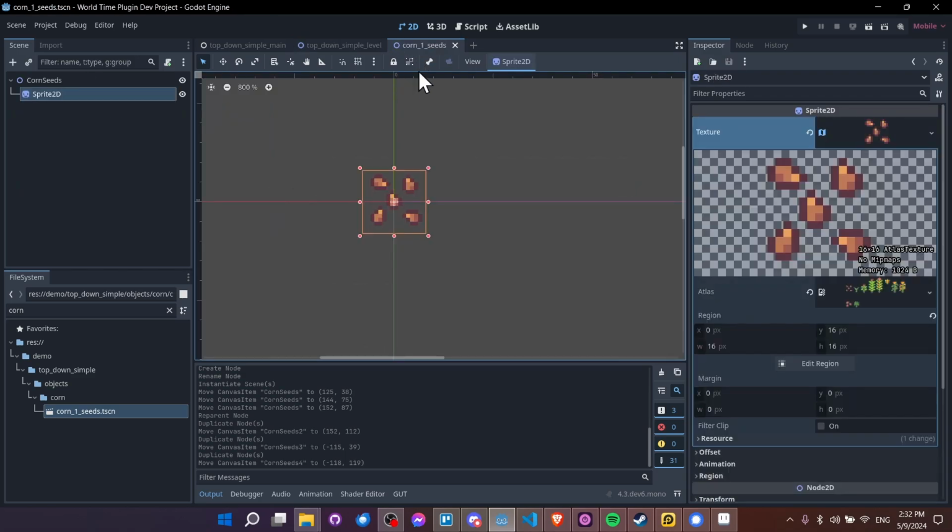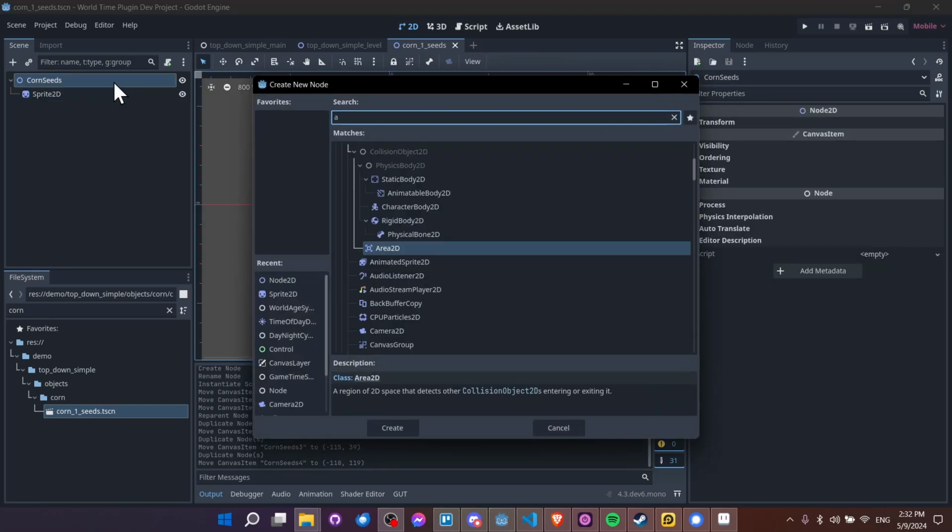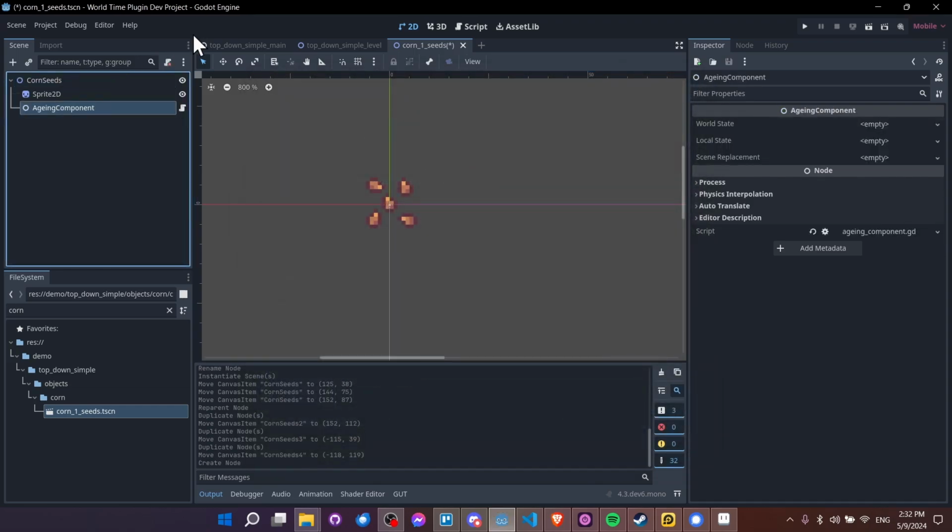Let's go back into the corn seeds scene. Now, of course, with no script, this doesn't do anything. It's just a sprite on the screen. Let's right-click on corn seeds, add a child node, aging component. And the aging component is going to need a few resources in order for it to work. So by default, the aging component with a world state and a local state is going to update its local state whenever the age increases on the world state.